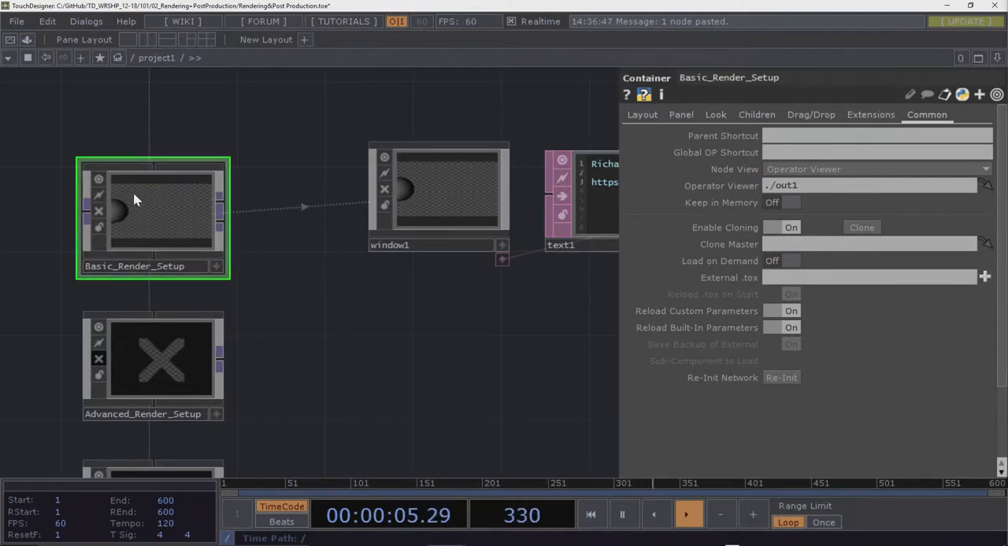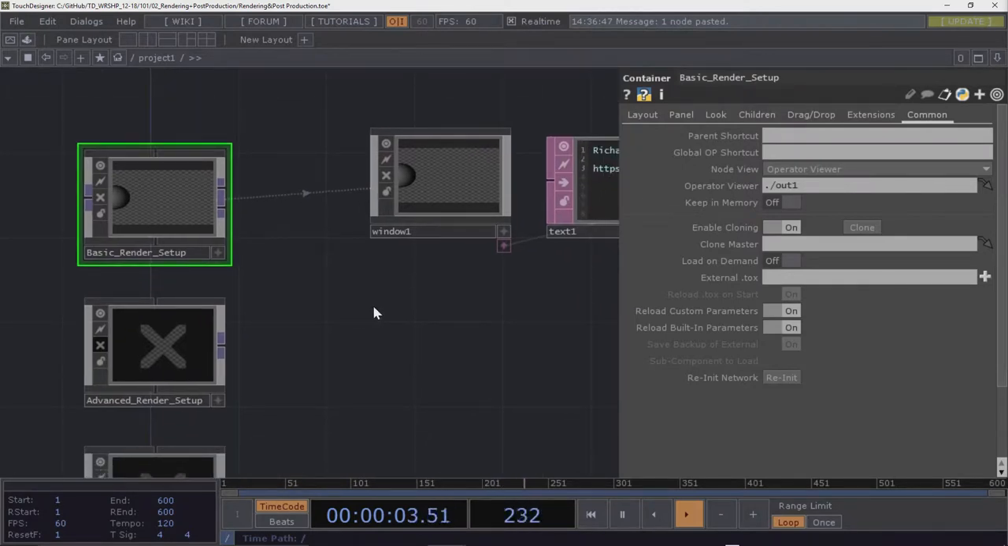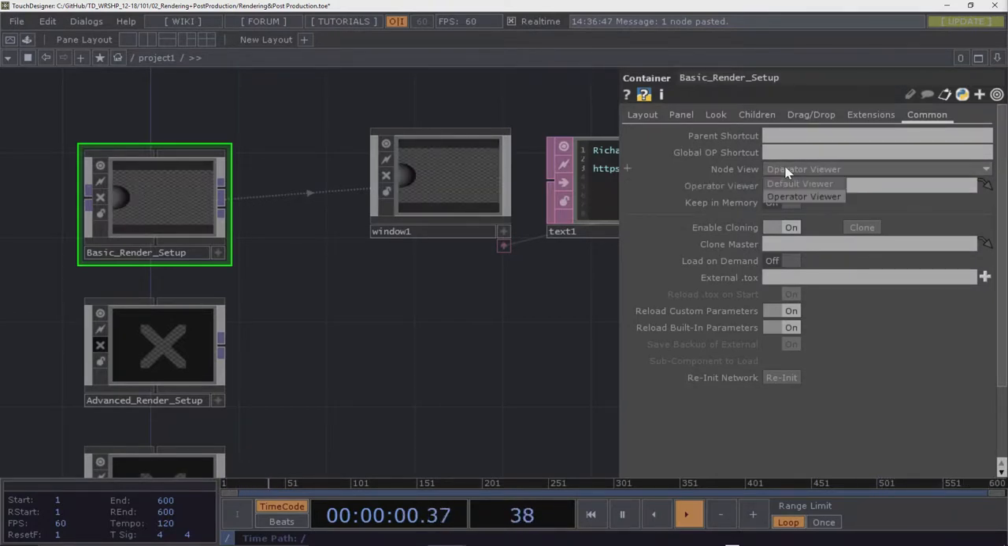So now I see the preview of the rendered image here on this component. That may not be the case with you. And the way you set this up is that every component has, on this tab here on the very right, a parameter called node view. It can be on default viewer, and it can be on operator viewer.